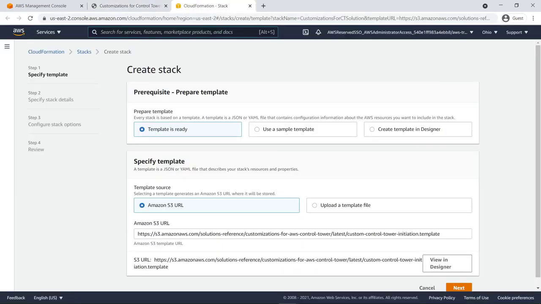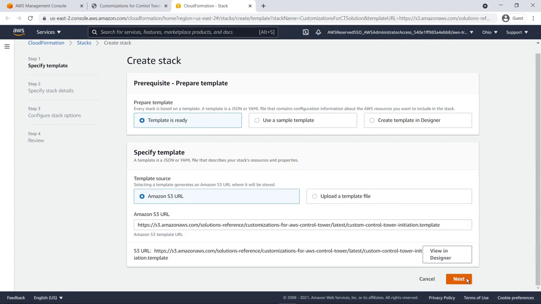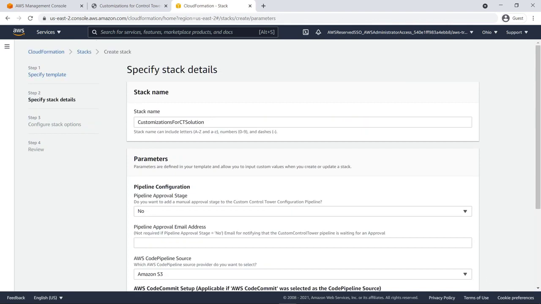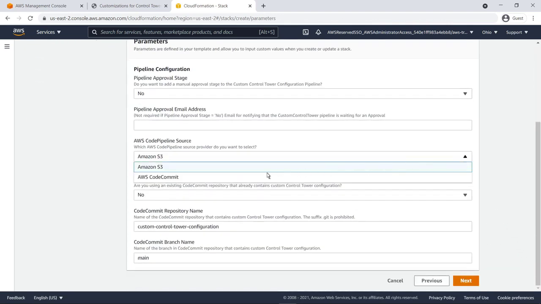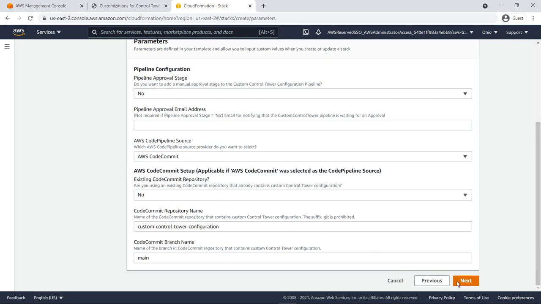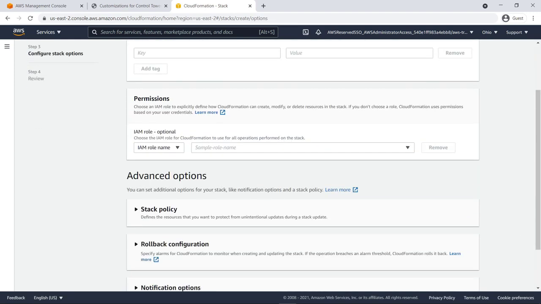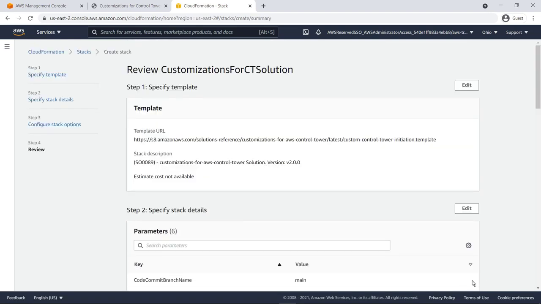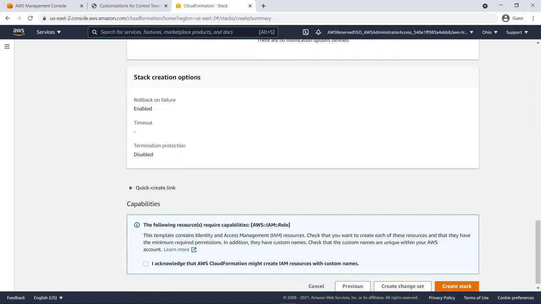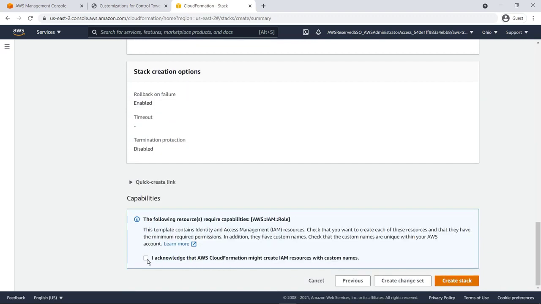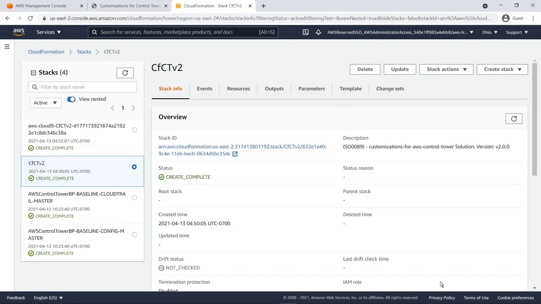From here, we can launch a pre-configured stack with the click of a button. This only needs to be done once before customizing our Control Tower environment. Let's retain these default settings and proceed. We'll use AWS CodeCommit as the CodePipeline source provider. Let's retain the rest of the defaults. Now we'll acknowledge the message regarding identity and access management resource creation and create the stack. The stack has been created. Let's take a look at its resources.